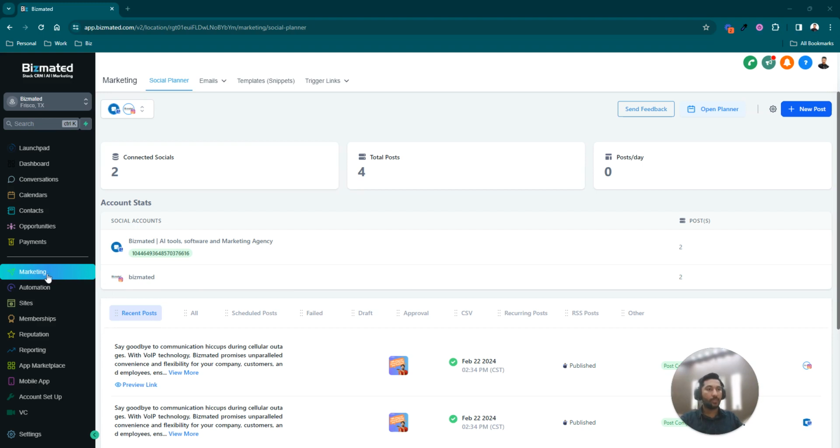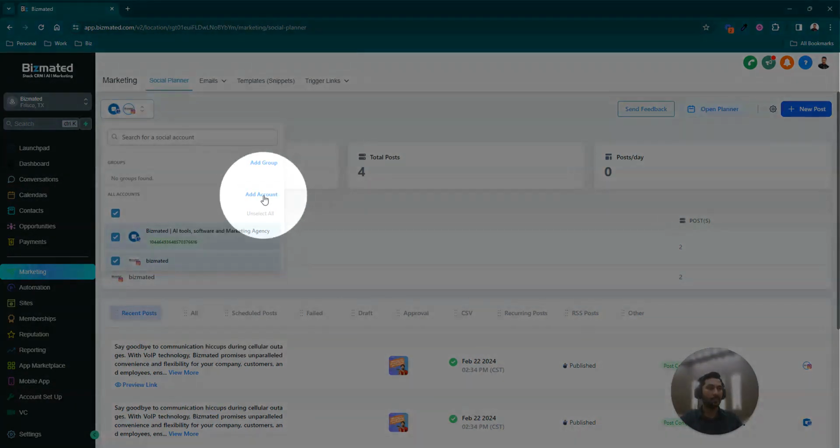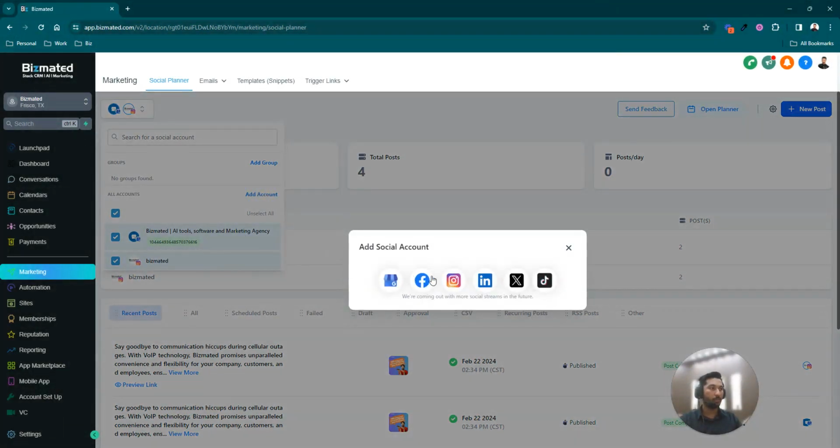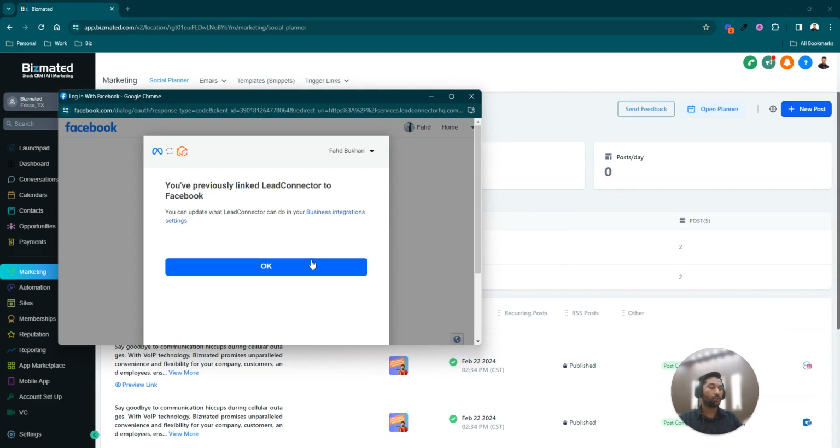First of all, you need to go to the marketing section on the left menu bar. You need to make sure that your Facebook account is connected. And if you don't have that connected, you can click right here, and then you will see this option that says you can add your account. You can click on the add account button, and it will give you the option to click here on the Facebook icon, and then you will be able to choose the Facebook account, and then you can choose the Facebook page that you want to connect.